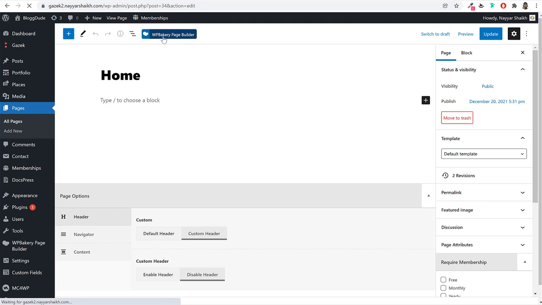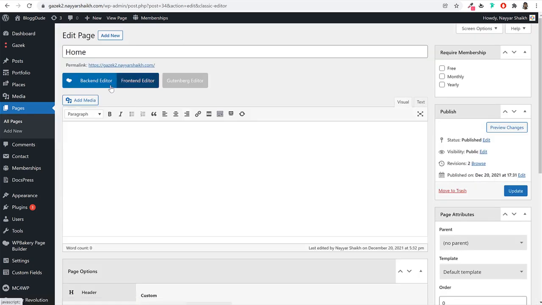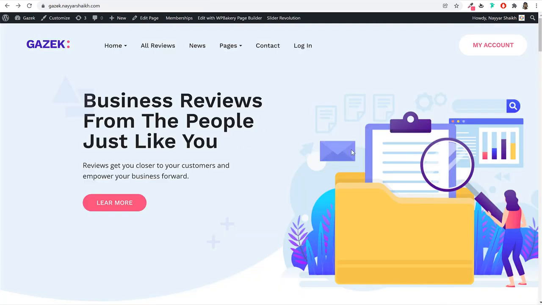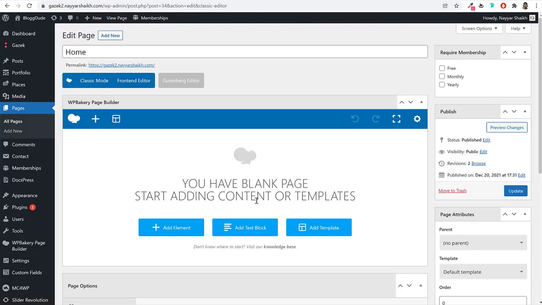WP Bakery Page Builder. Click on that button and click on Backend Editor. Now here the very first section is this slider. So we have already imported this slider. We just need to insert it over here. So for that you will click on Add Element.